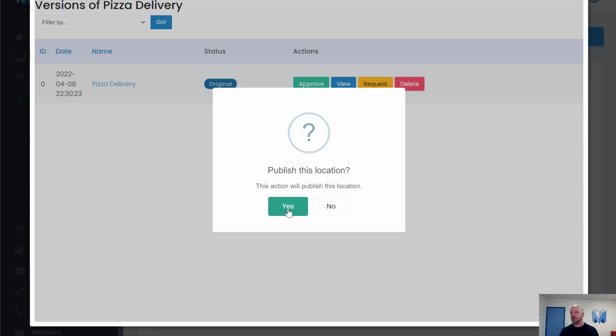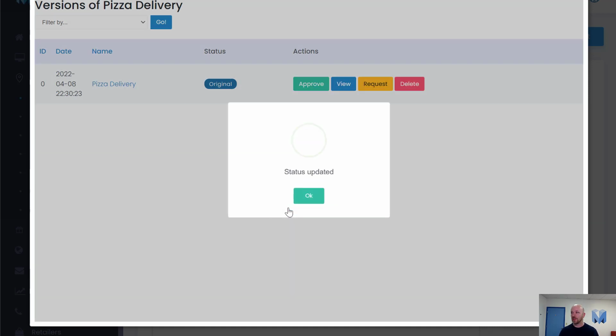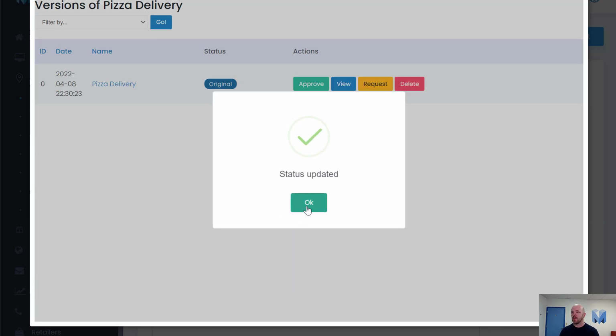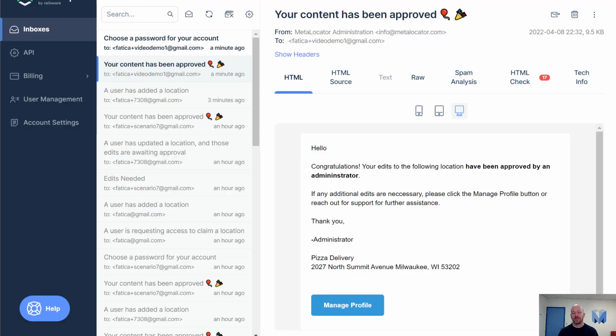Right now, this location is approved, but has not been published. Published manages whether or not the location can be viewed by the general public in my locator. Sometimes that can be a separate decision. In this video, I'm actually going to also publish the location. Status has been updated. Now let's switch back to our scenario as if we were the end user, and let's look at the notification that they just received that their location was approved.